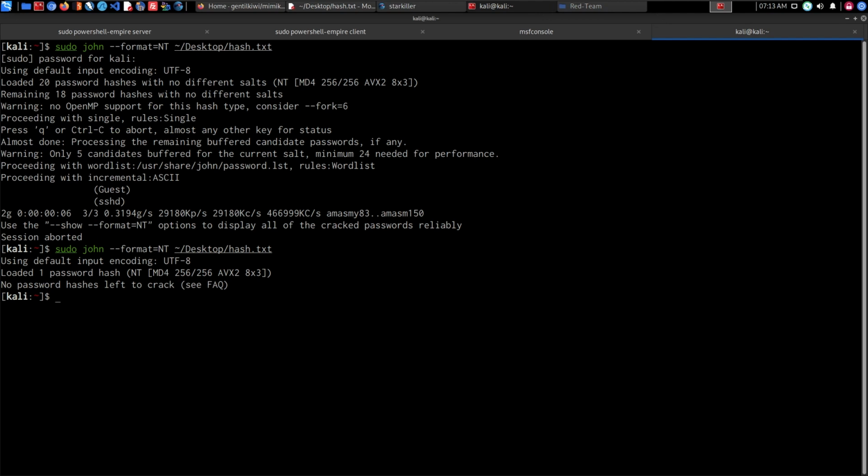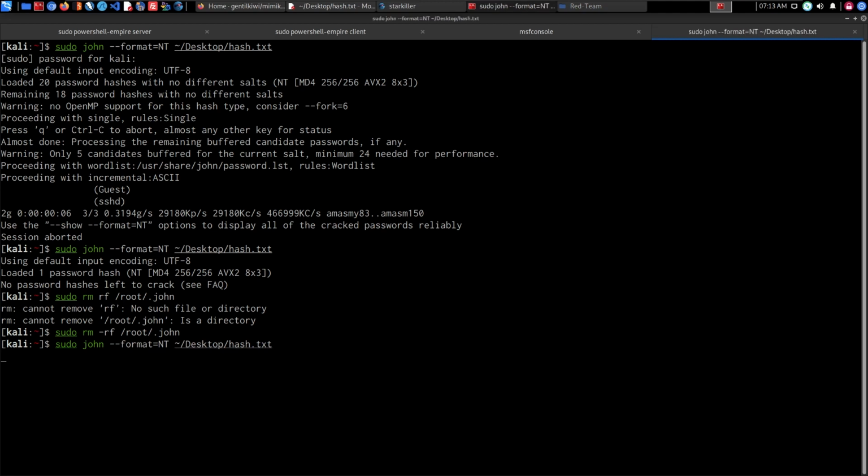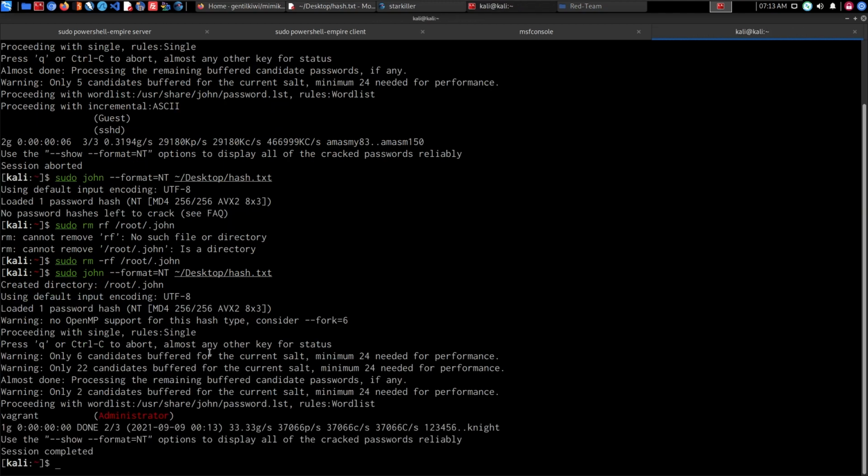So it looks like I've already cracked this password before. So let me just sudo remove root, and I'll just remove the john directory there. But of course, let's also remove it completely. That doesn't look like it exists there. Type that in correctly. There we are. And we can try that again. And there we are. We crack it successfully. So we can see that the administrator password is Vagrant there. We cracked it really quickly without any issues with John the Ripper.